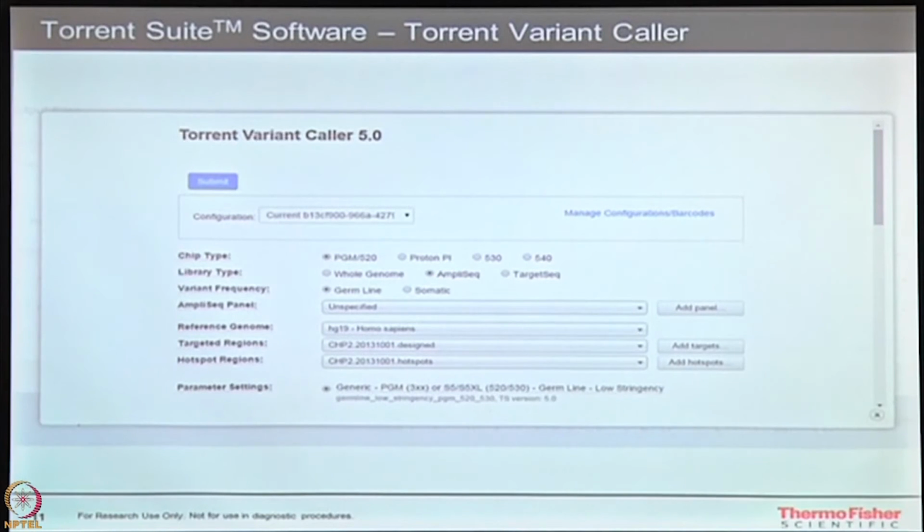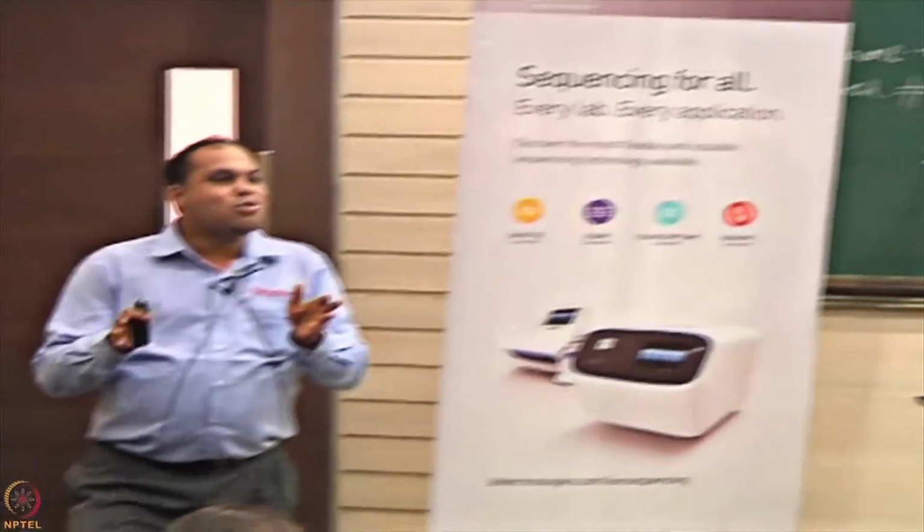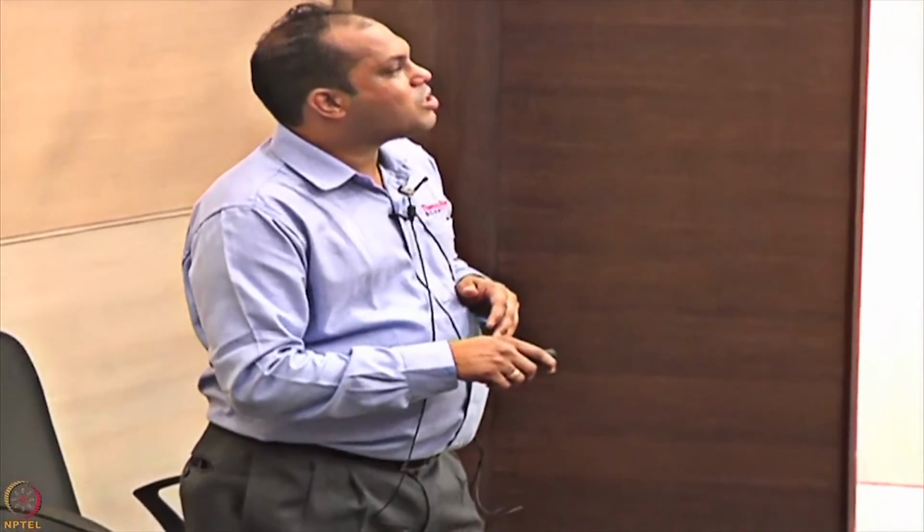And these files could be uploaded for doing the analysis in Variant Caller. Once my design is uploaded, variants would be only called into those regions which we have designed. It will not go and look for some other regions. Once those designed regions are given, it also has something called a hotspot.